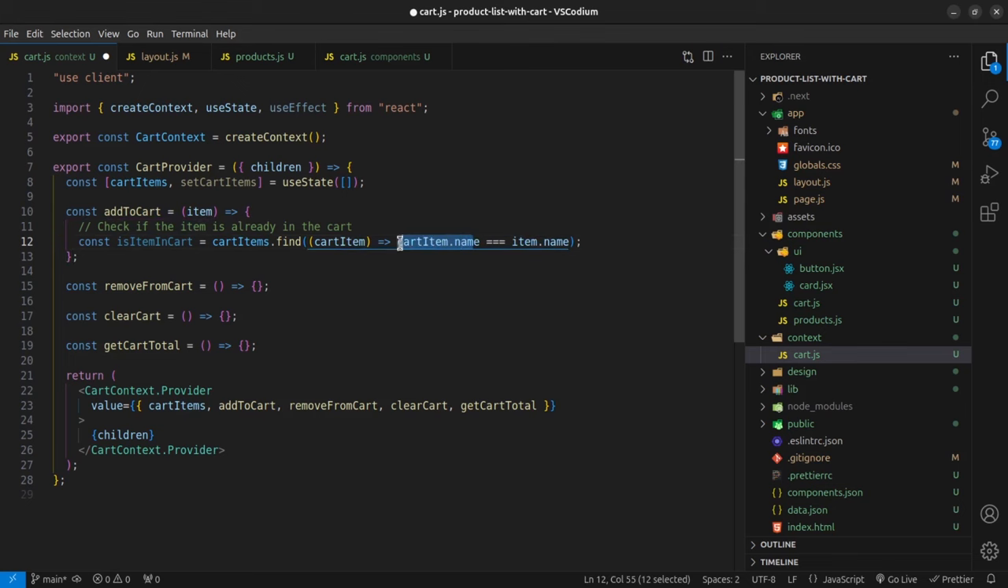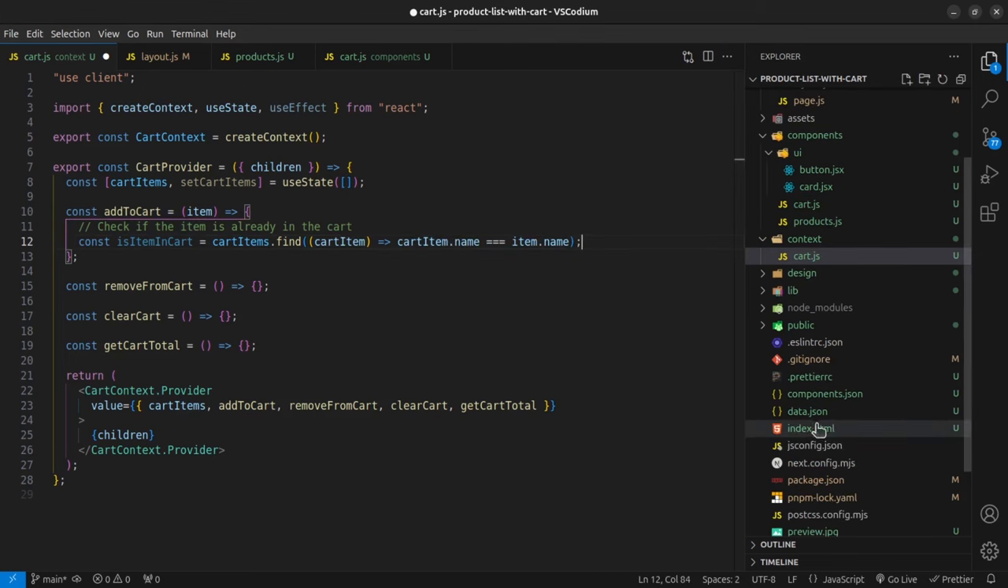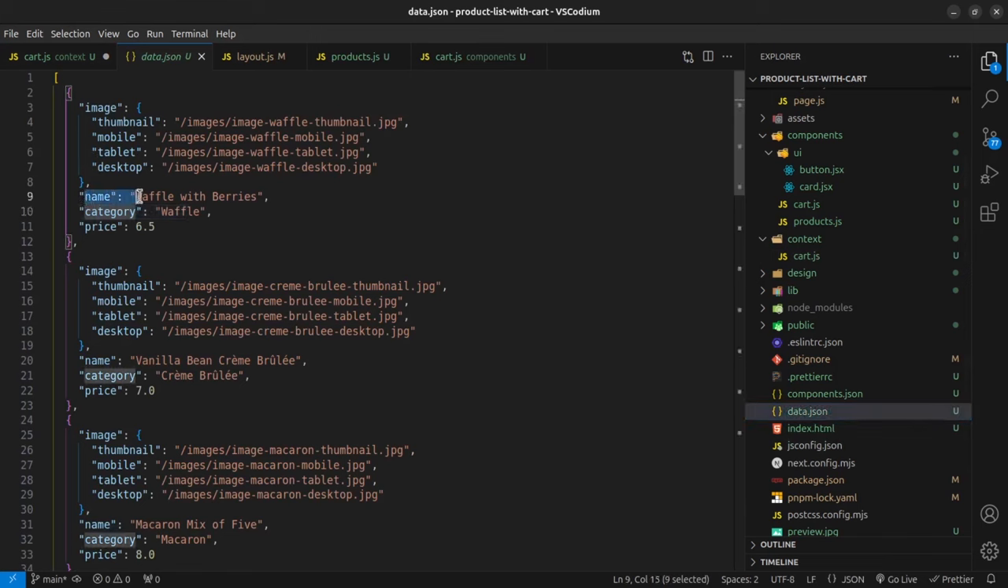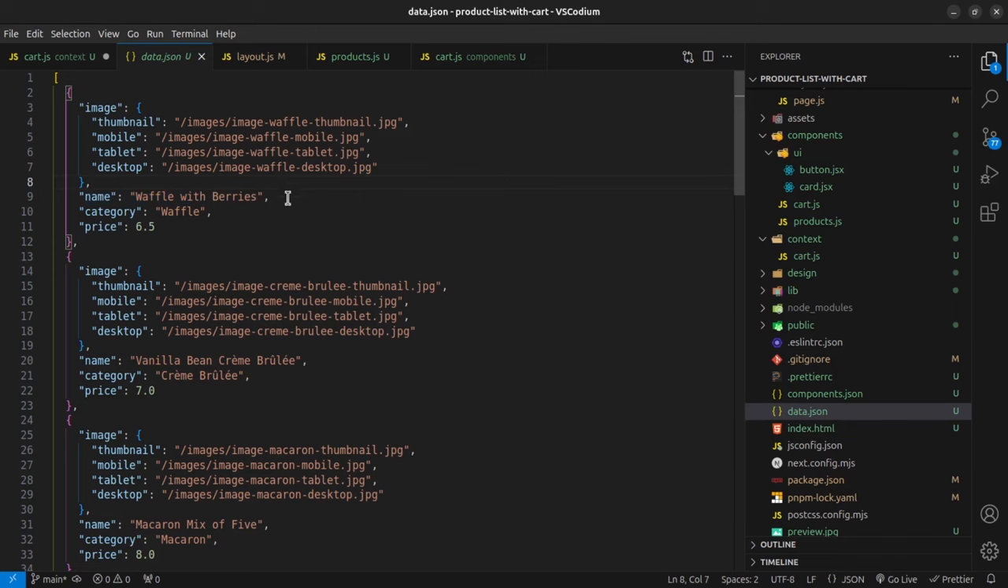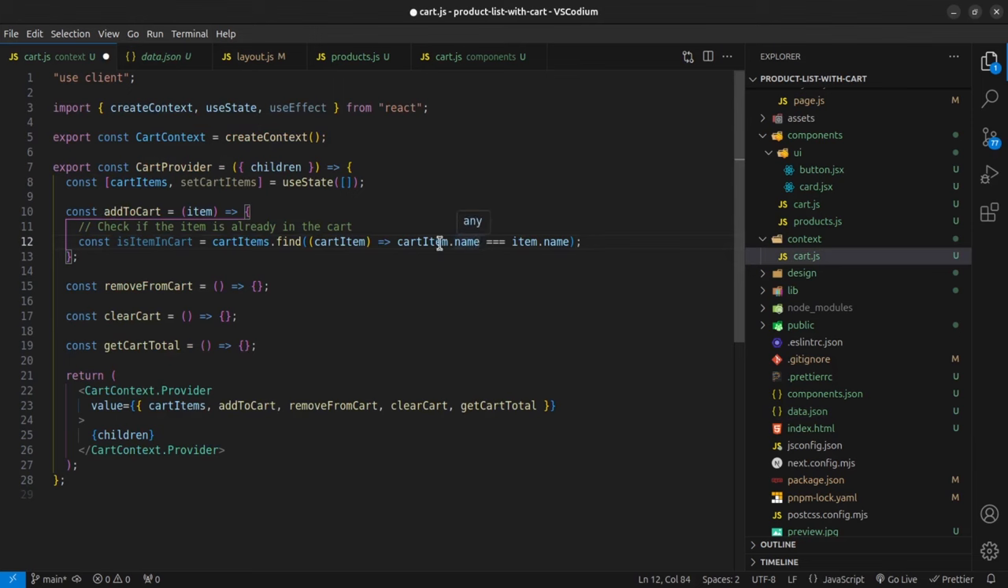Now, where is this coming from? It is coming from our data.json file right here. So we are getting the name. Now, I do want to mention that this is a small project where no name conflicts with another. However, on bigger projects, you'll find that there are products which have the same name. So I don't recommend that you use the name. The only reason that I'm using the name here is because it's a small project and there are no products that conflict. However, on bigger projects, I recommend that you create a custom ID for every product and then use the ID instead, because you can ensure that the ID is unique.